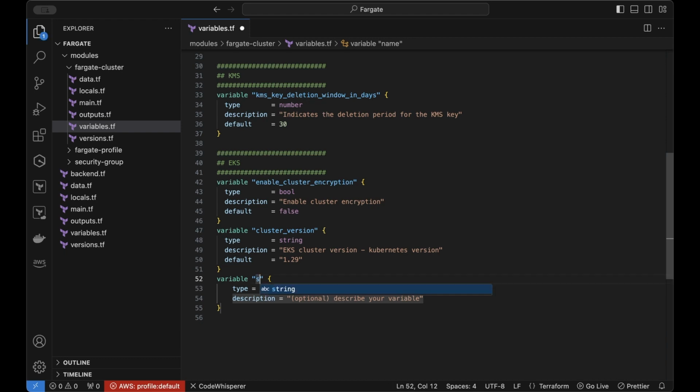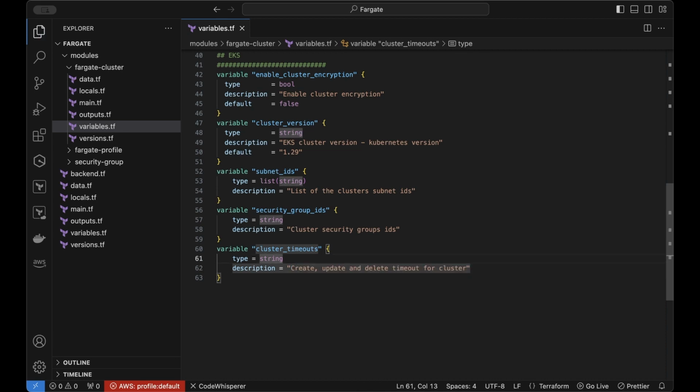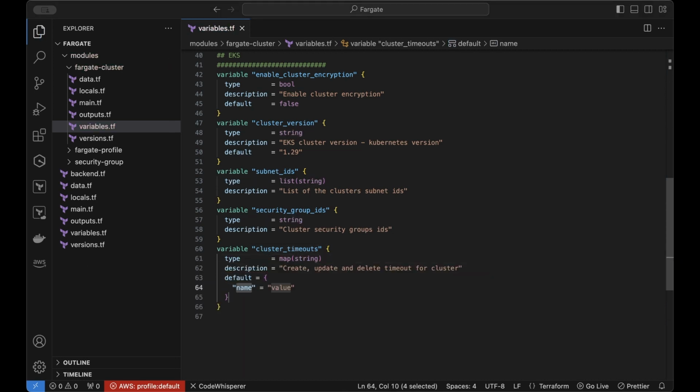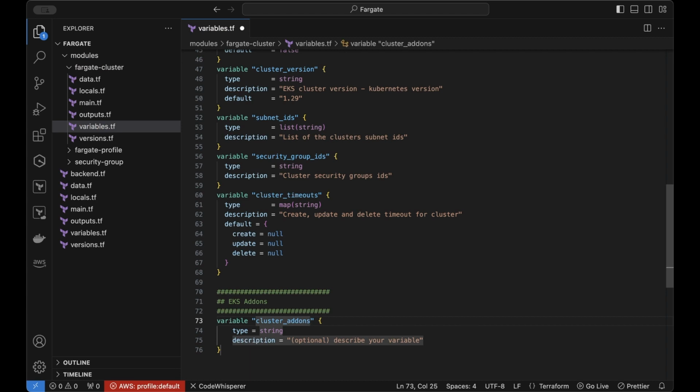Then next will be subnet IDs, which will be a list of strings. And then we'll have the security group IDs. Lastly, we'll have cluster timeouts. So for the type, it will be a map of strings. The default value will be create, set to null, update, set to null, and delete, set to null. Next, we have the add-ons variables. Here we start with the cluster add-ons, which will be of type any, and the description will be cluster add-ons.